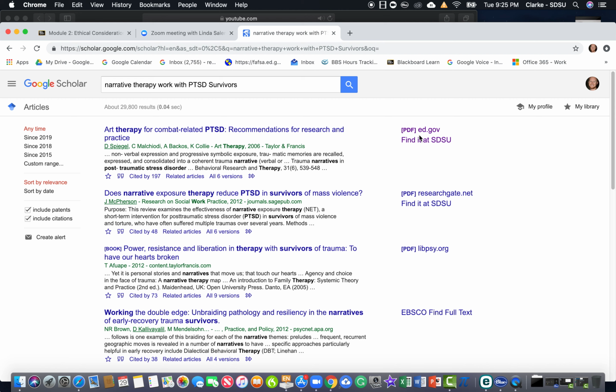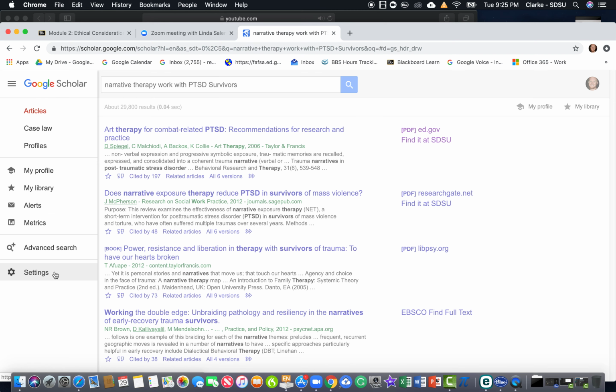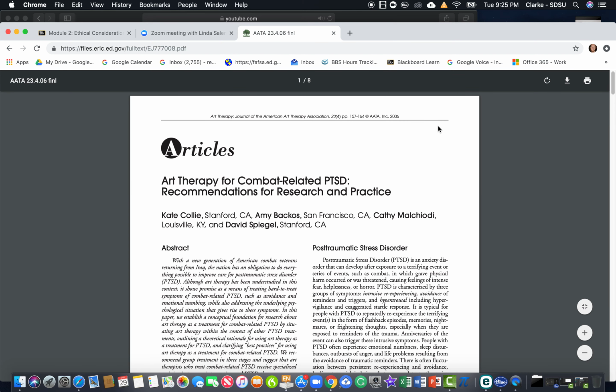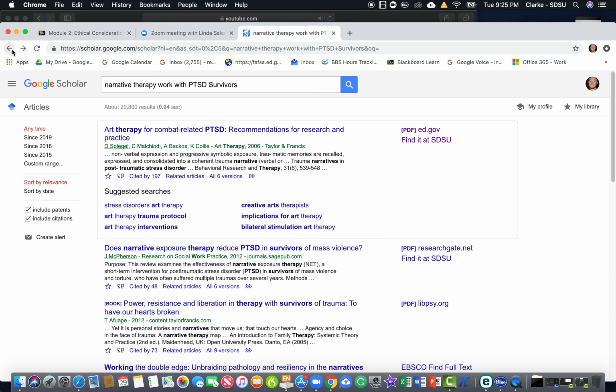You'll notice that there is a link here to a PDF copy of the article, as well as find it at SDSU. So when we went up here and went to settings and connected it to the SDSU library, it now has put links to the SDSU library and these articles within our search window. So if we're lucky and it has a PDF, you just click on that and it will hopefully take you to that document's site. If it doesn't have a PDF, but it does have a find it at SDSU, then we can click on that.